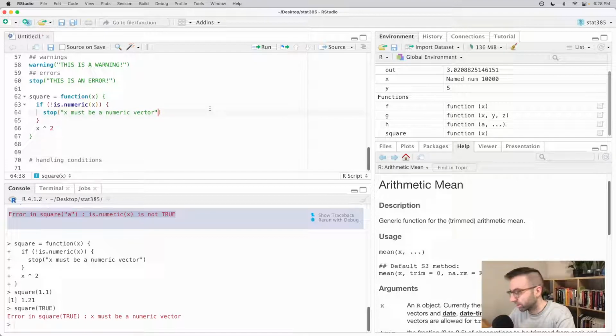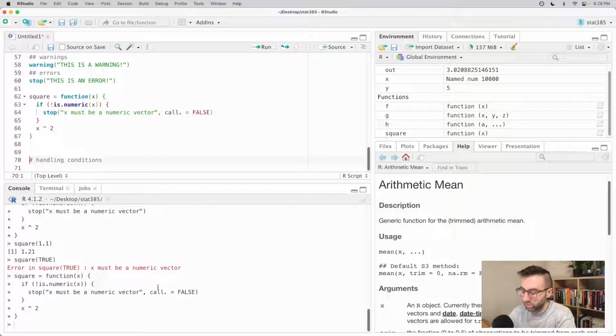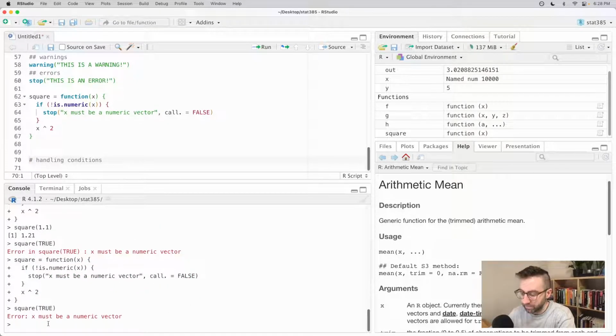And then one thing you can sometimes do here, because this part's not quite necessary when you have a nice message like this, you could actually turn off the call. So what I mean by that is now it's not telling you where the offending code was because that doesn't really matter because it's very simply your input x needs to be numeric, and it's not. Okay, so there's that.